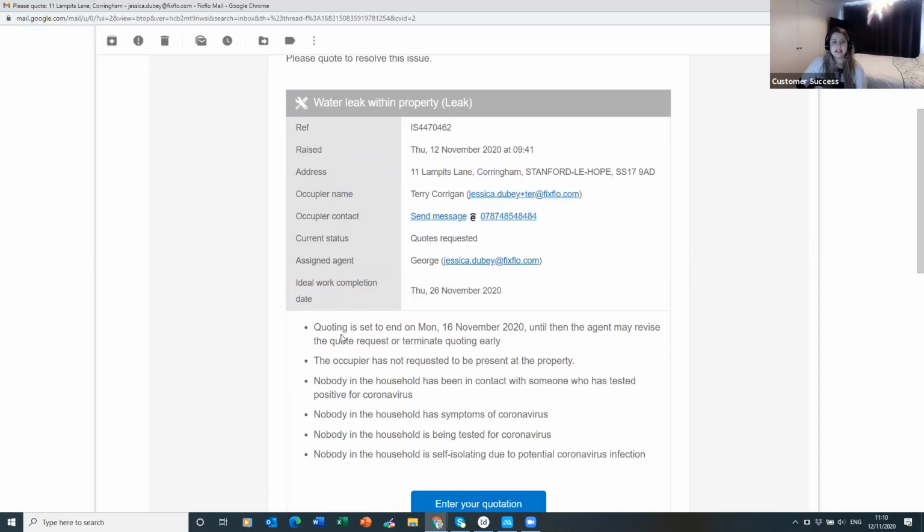You can see here it says when quoting is set to end. So whenever you ask for quotes, you do give a quote end date. That is shown clearly here within the email itself. It says whether or not the occupier would like to be present, and underneath that, it does have the coronavirus information.